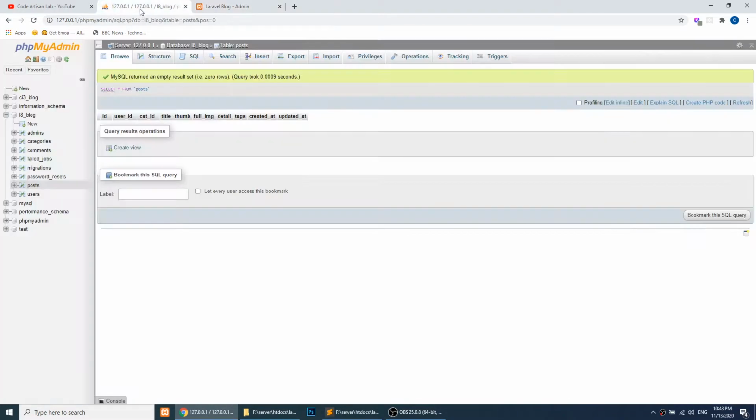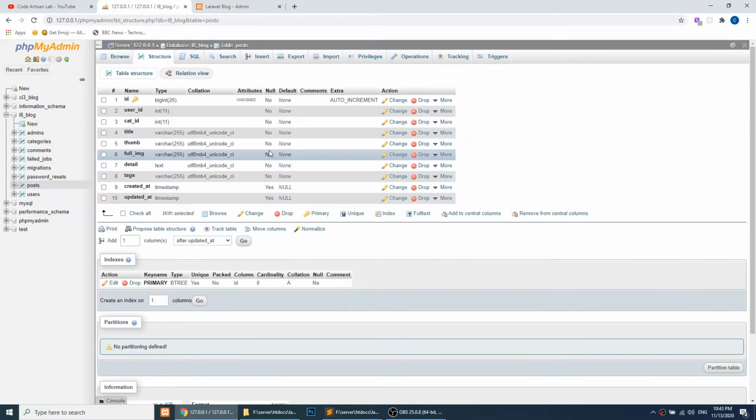So we have created the table for the post. We have created the model for the post. So this is the structure of our post table. We have a user ID, that is who posted this data, and a category ID, that is which category this particular post belongs to, title, thumbnail, image, full image detail, and tags. So we are going to create a form in which we will fill this data.